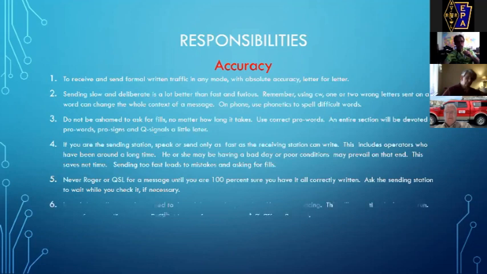If you're on CW, adjust your key speed to that of the receiving station. Use good spacing. This saves time in the long run. And on phone, use the best possible diction, sending in phrases that are meaningful.